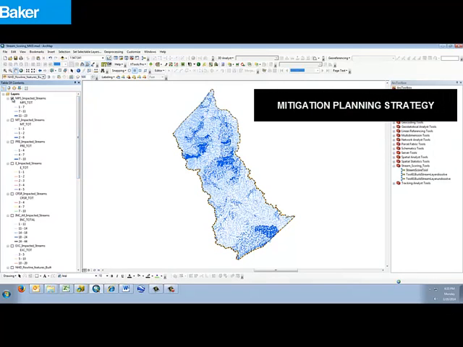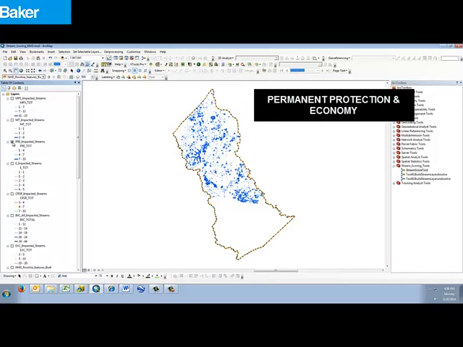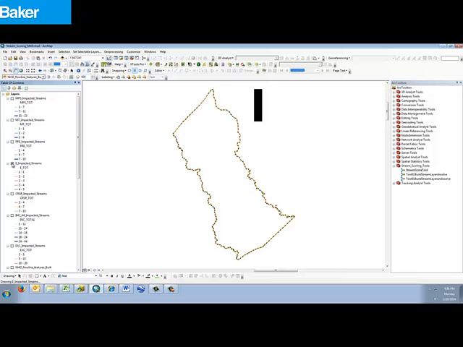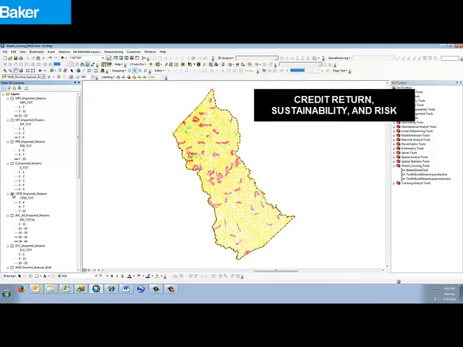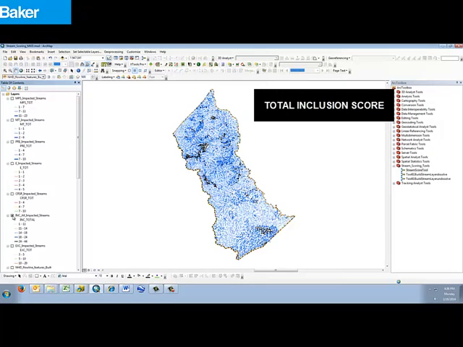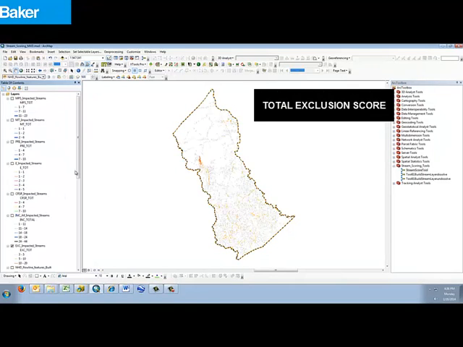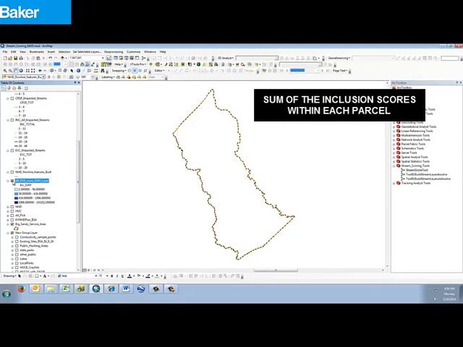Mitigation planning strategy, mineral threats, permanent protection and economy, credit return sustainability and risk, the total inclusion score, the total exclusion score, and the sum of the inclusion scores within each parcel.